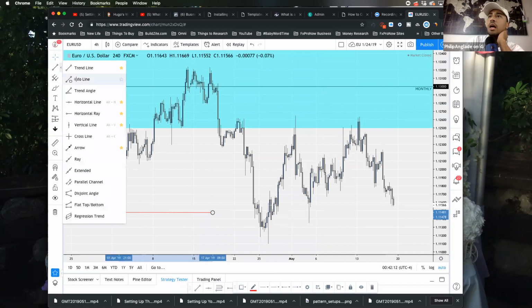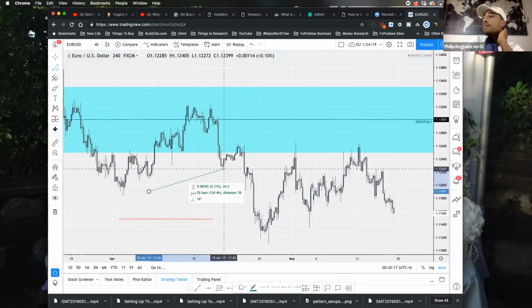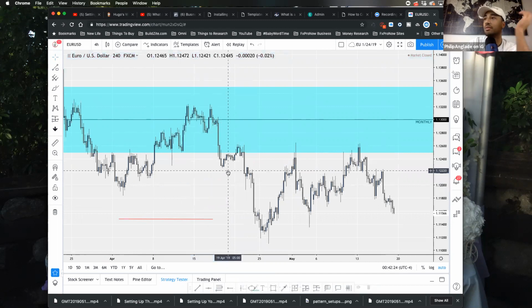Great. So, info line. Oh wow, I've never even used this one before. It shows you the angle and how long it is. That's cool. I have never used that before, but it could probably be useful.